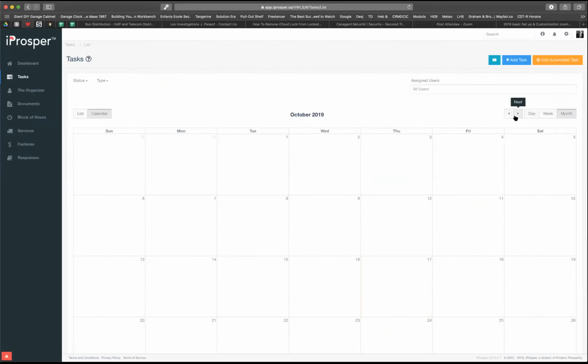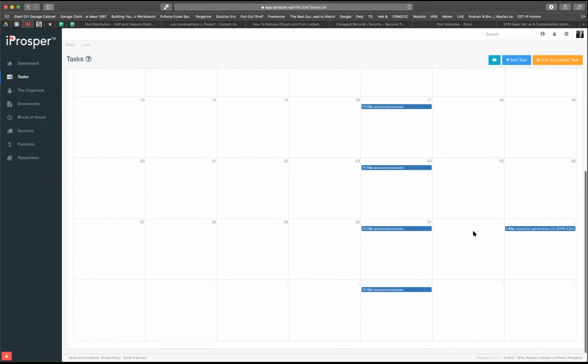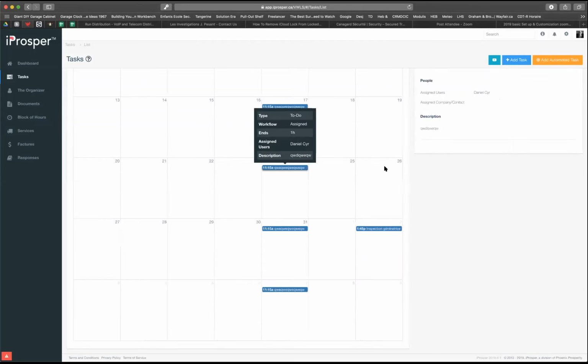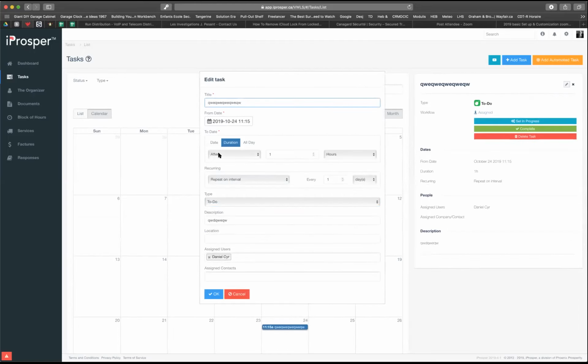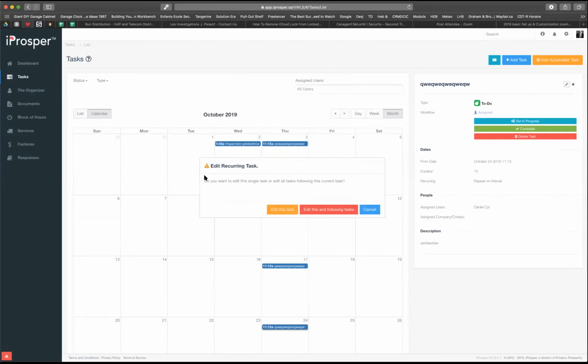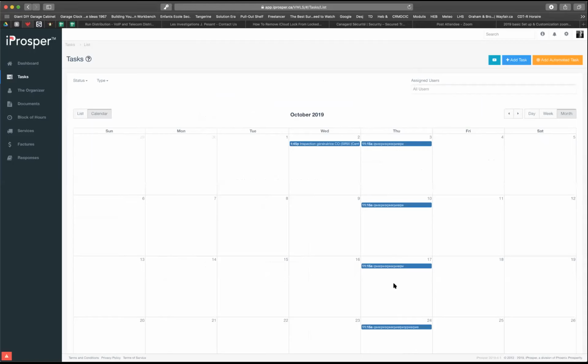So you can go ahead and browse through the different periods here. As you can see, it's there. If you click on it and you edit the task, when you do a change, it's always going to ask you, do you want to edit the single task or edit all the tasks? So I say edit this and all the following tasks. So it modifies it for every single one.